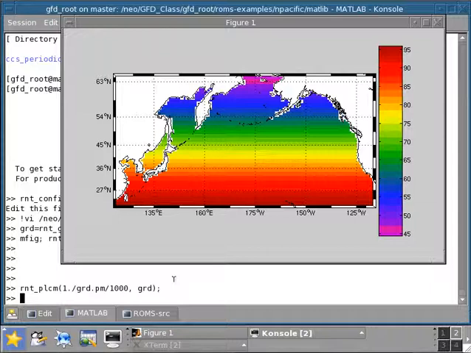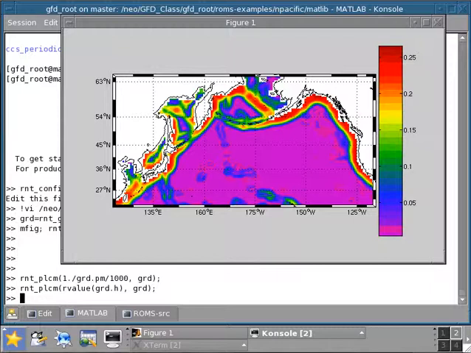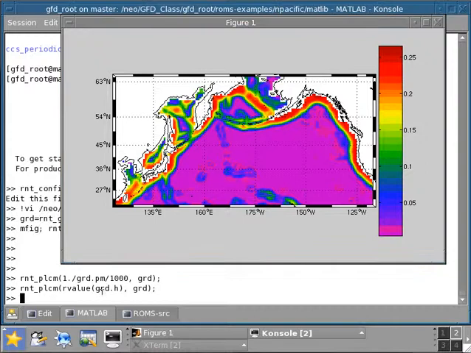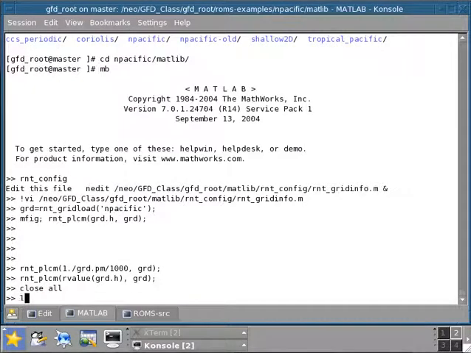Another thing that I can check is, for example, the r value, since I smoothed the topography, r value of grd.h. And you can see that on average it's below 0.3, and it's higher in the coastal regions where you have the continental slope, of course, and weaker and smaller in the ocean interior. So this is the grid for which we want to create our initial condition.